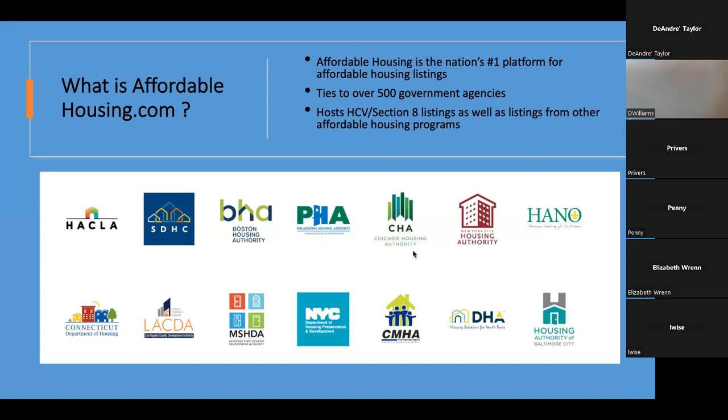Like I mentioned, our site doesn't just list Section 8 listings. It has affordable housing listings overall. So if you or your tenant are waiting to become next on the Section 8 waiting list, they have the availability to go into affordable housing and view other properties that landlords are eager to list as well, or to work with those participants.